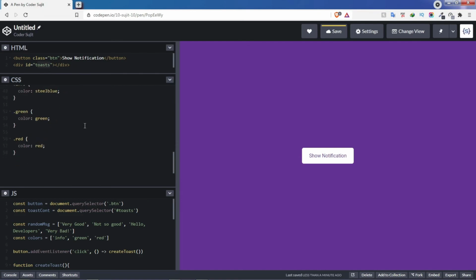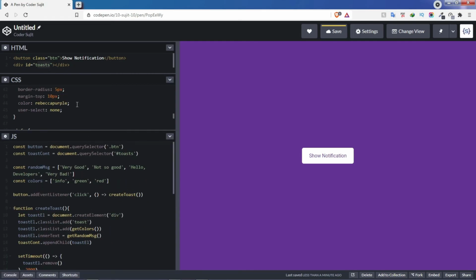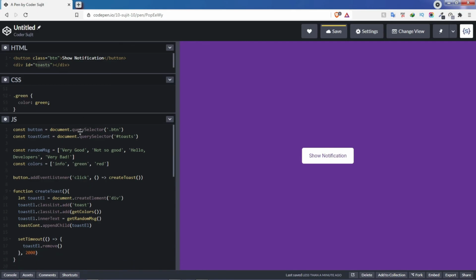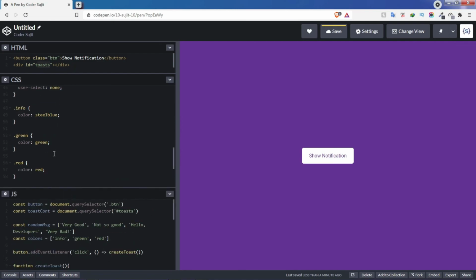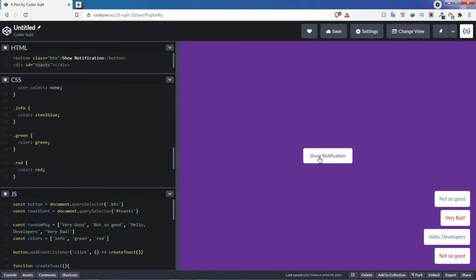I hope that makes sense. We are just setting these classes randomly, and each class has a different color. So instead of showing this Rebecca purple color, it's going to show us these colors depending on the class. If I hit reload, you can see sometimes it's green, sometimes it's red, sometimes it's steel blue. So now we have created our little toast notification fun project.